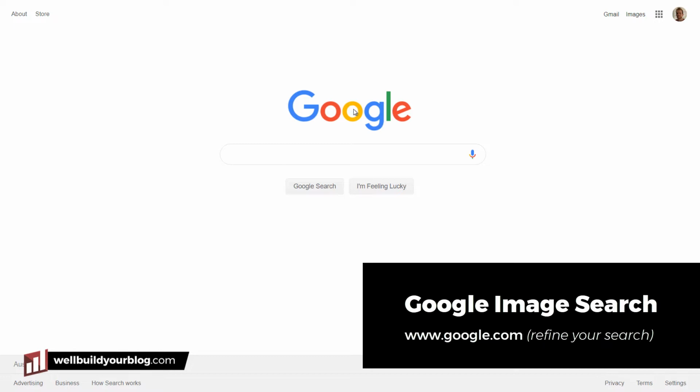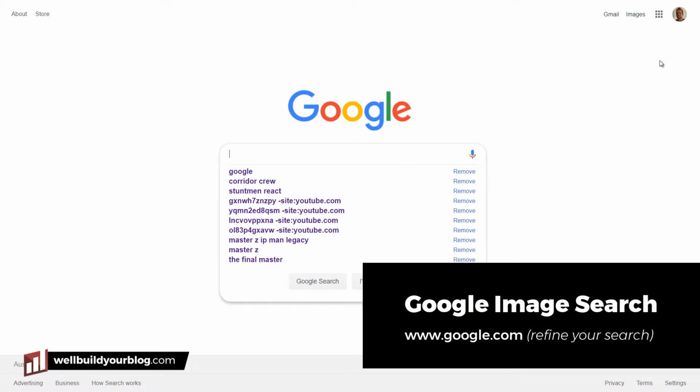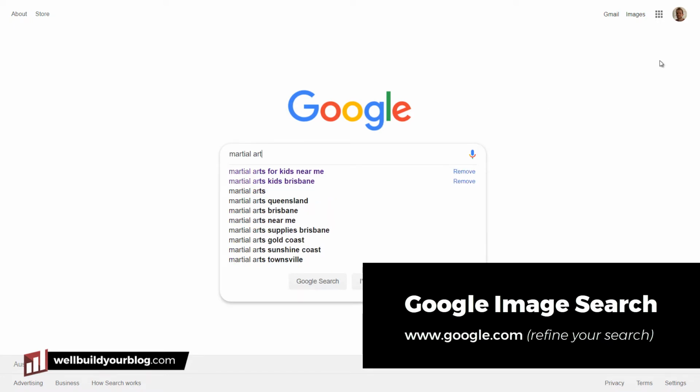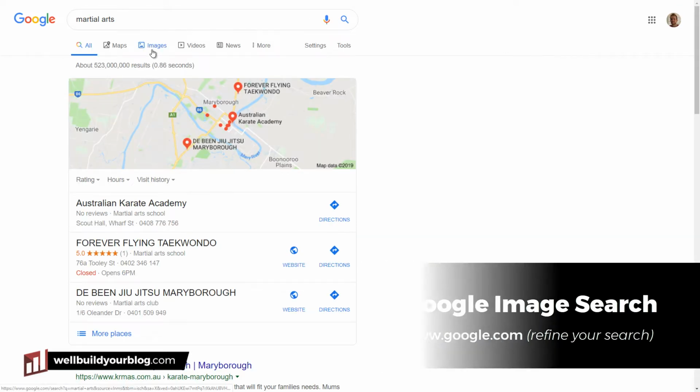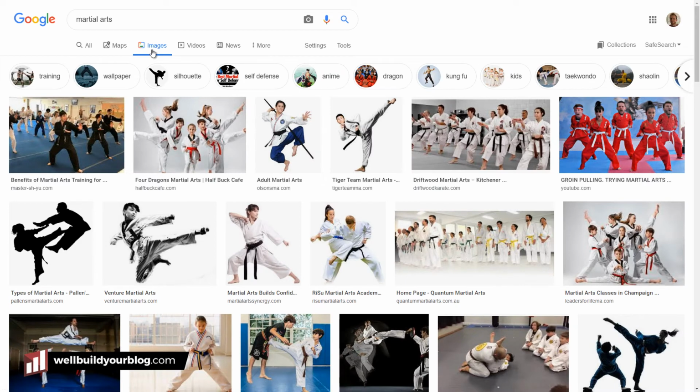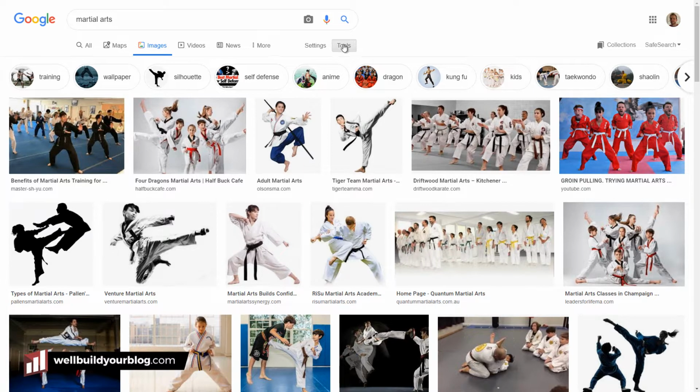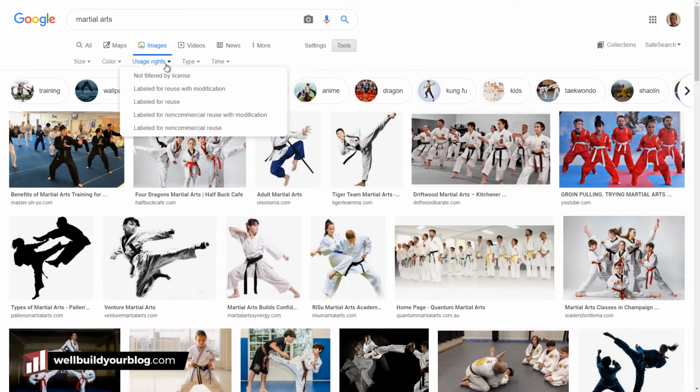Now, you can't just go onto Google image search and use whatever images you want. But one thing you can do is, if you're searching for something, let's say martial arts, if I go here to images, there's a bunch of images here and we can't necessarily use them. But if we go across here to tools under the search bar, there's usage rights. And we can drop that down, and you see there's a few different levels that we can use here.